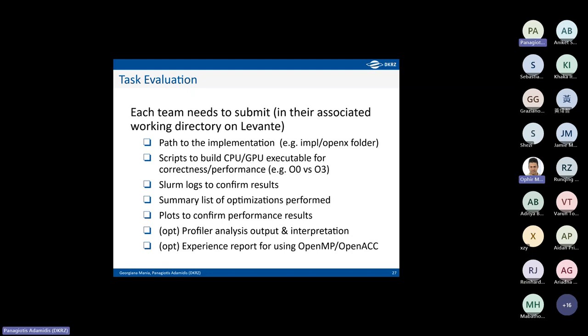The structure of the folder where they put the results, we can call it something like results, and then some structure. We can discuss it later. We still have time for that. We'll update the teams later on exactly how to submit.